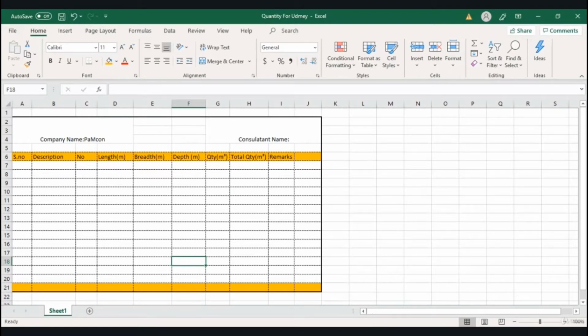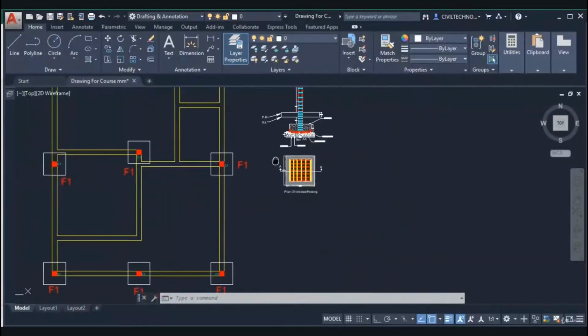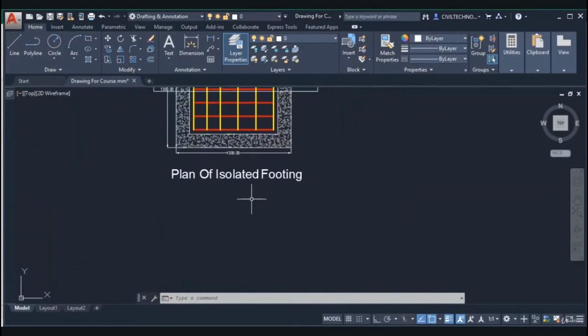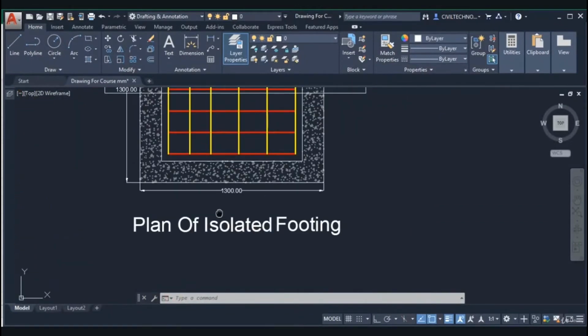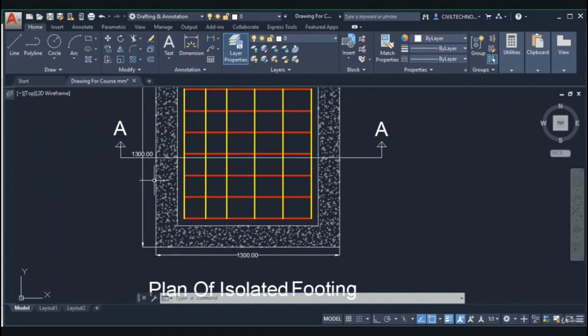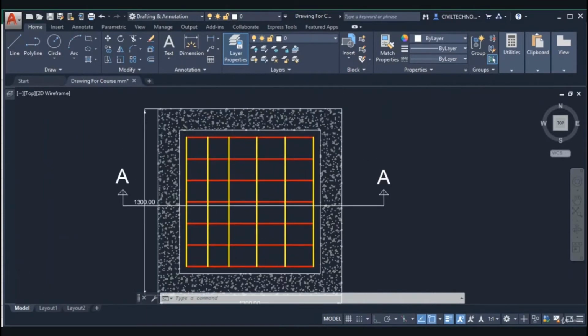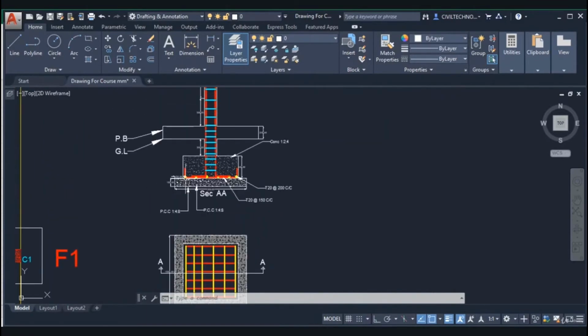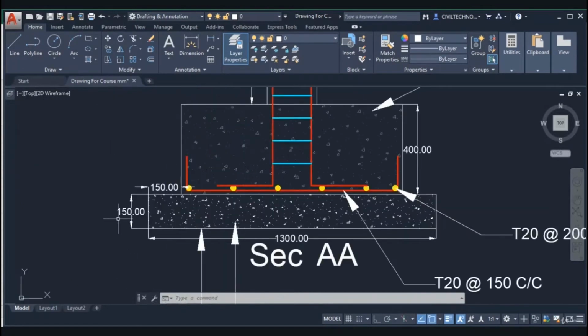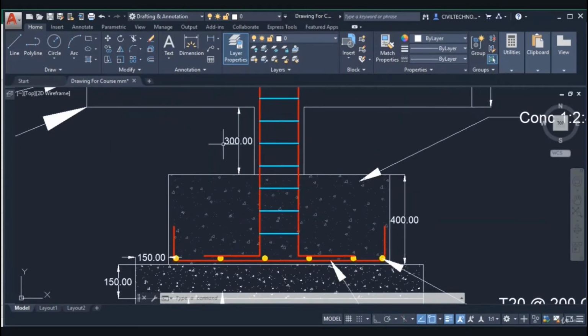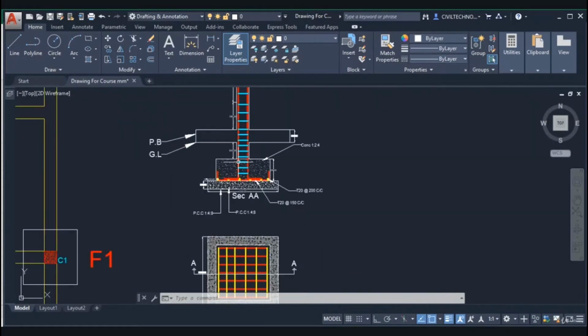So let me just go here in drawing first, and I have to check the detail from here. The detail of this foundation is 1300 by 1300, in length 1300, in width 1300, okay, and the depth of the foundation is 850 millimeter. 150 plus 400 plus 300, that will make a total of 850 millimeter, okay.